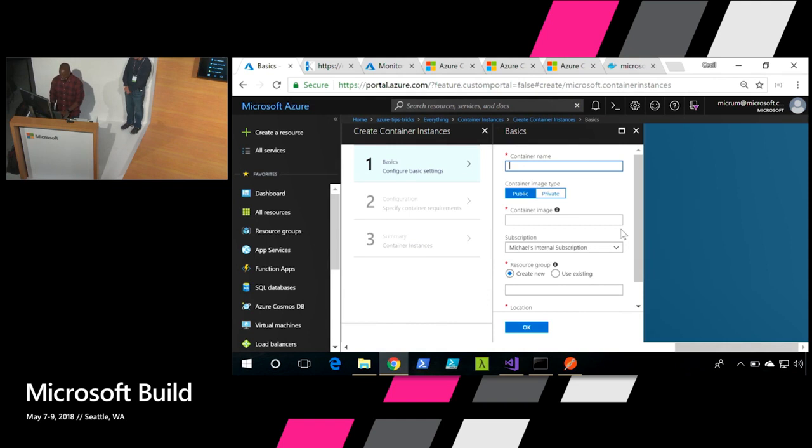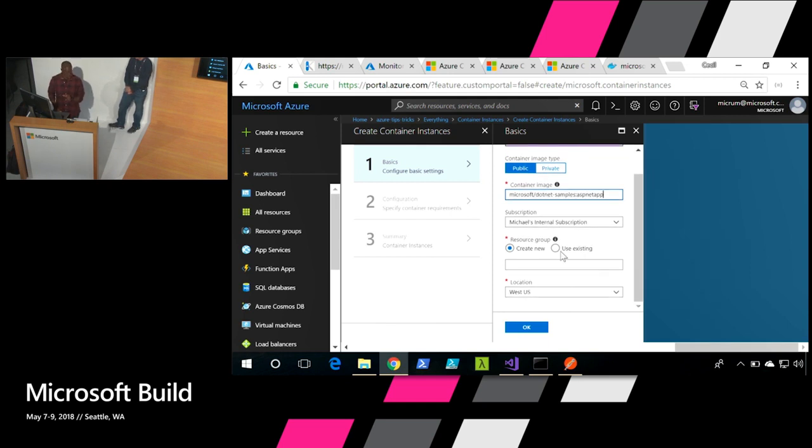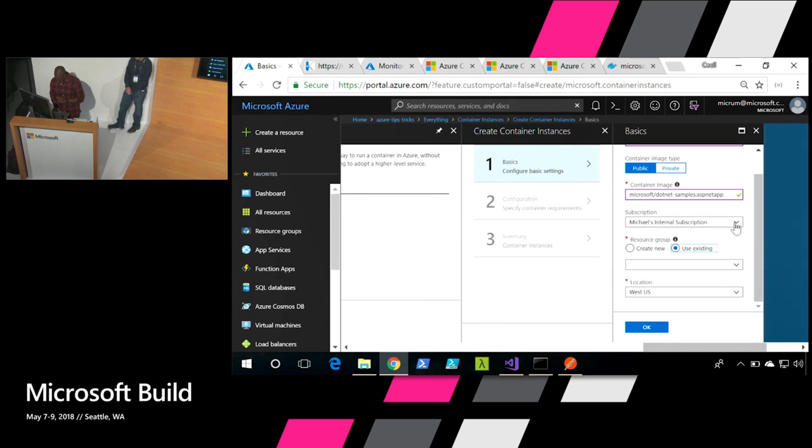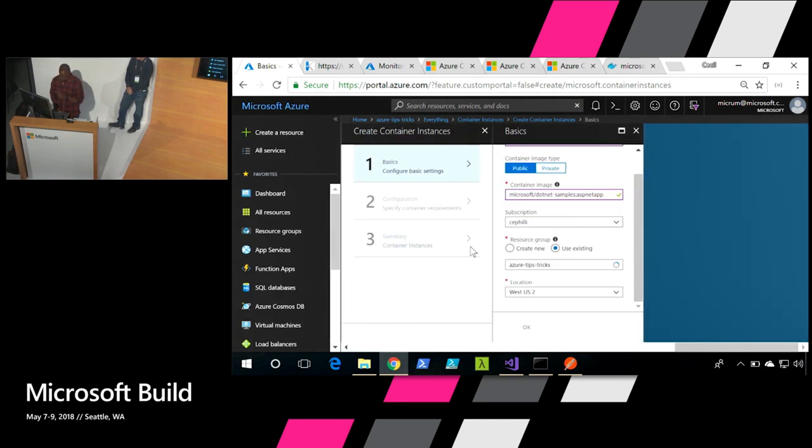Right, and so now I'm just going to set up some basic configuration. So I'm going to call this ASP.NET Demo. I'm going to give it the container image. And so that's the image URI that I copied just now from my Docker Hub. I'm using Michael's subscription. Thank you, Michael. Thank you for using your money. And now we are going to select my resource group that I was using. The resource group we have was Azure Tips and Tricks. I'm going to put this in West US 2. I'm going to say OK.